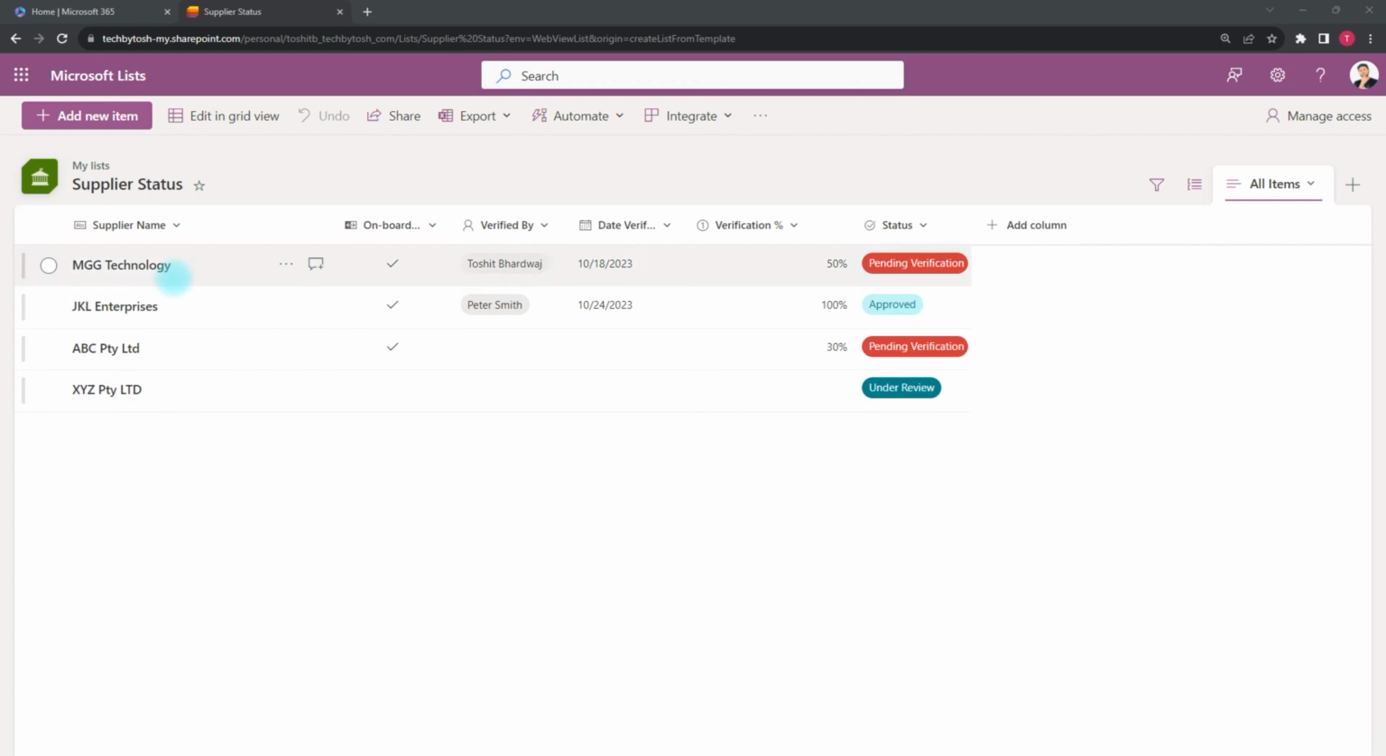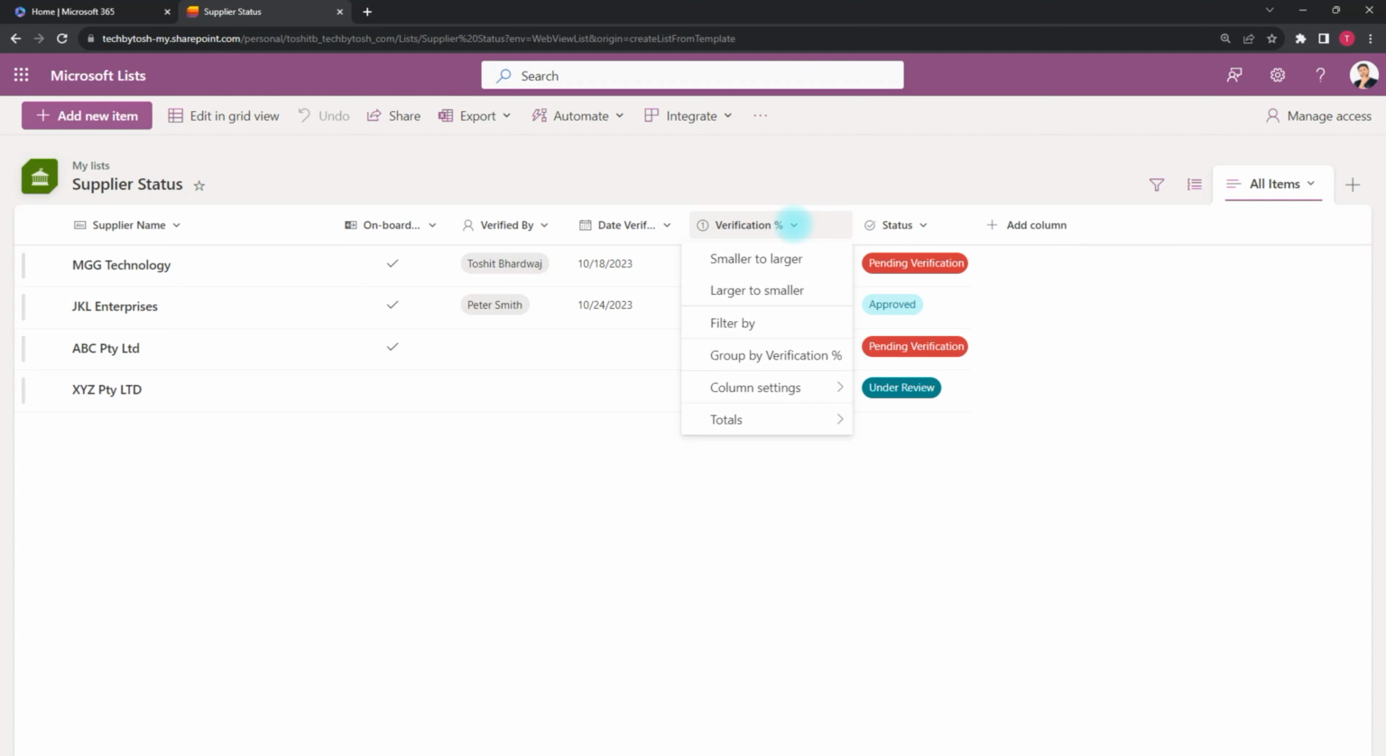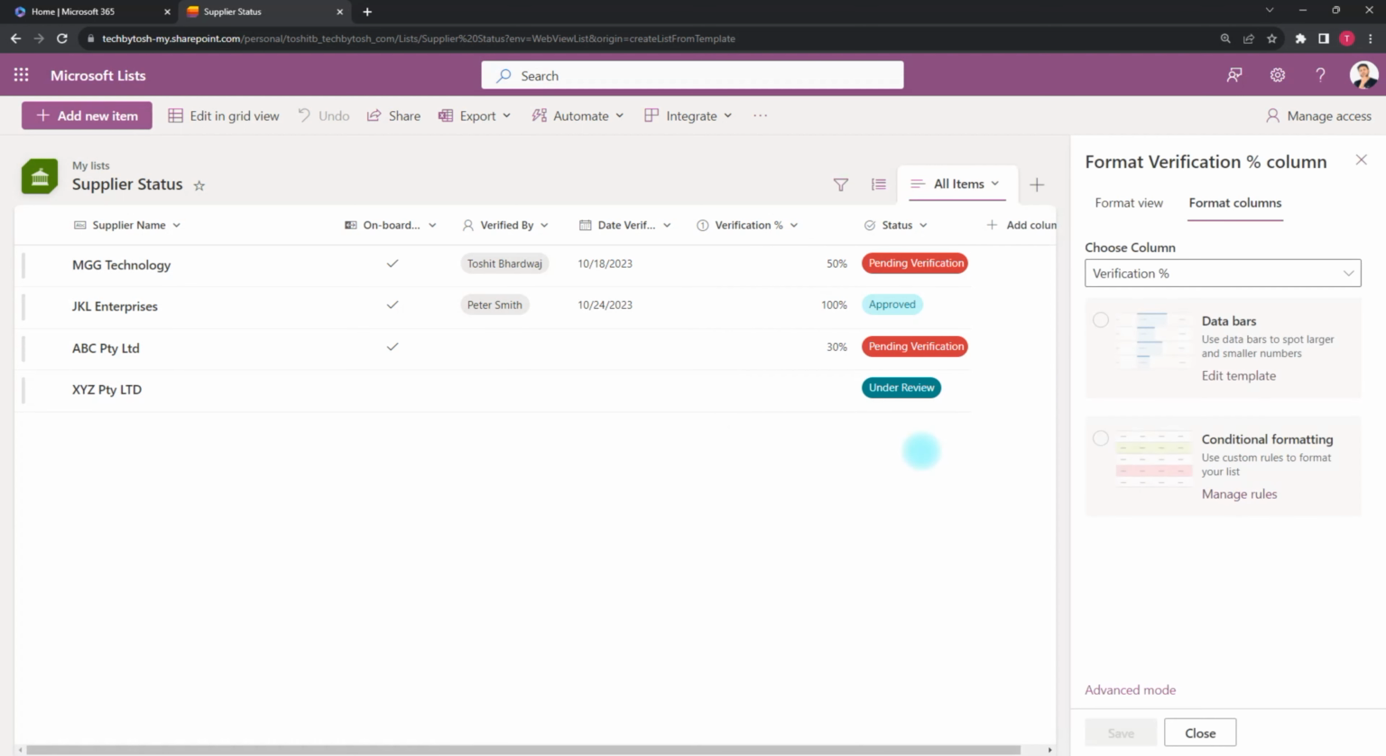Now we have done that. Let's try to make some formatting, right? At 50%, 100%, it doesn't look really great. So let's just do some visual upgrades on our list, right? So I'm going to click on the verification column and then I'm going to click on column settings. From column settings, I'm going to then click on format this column.